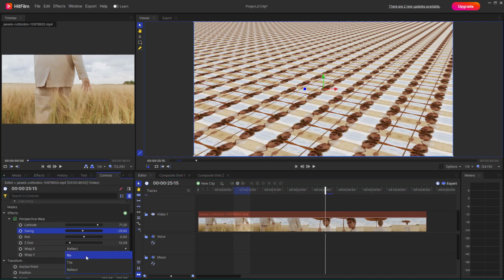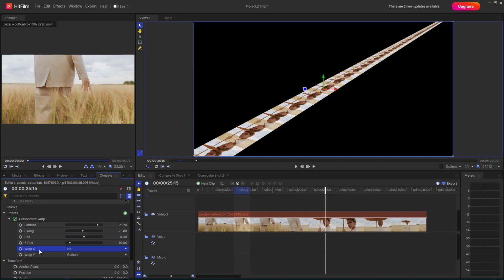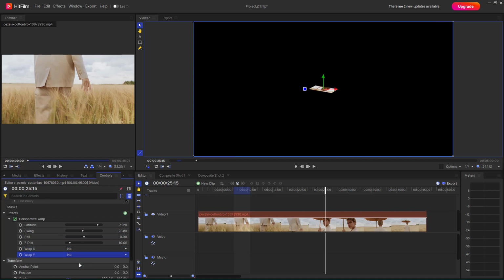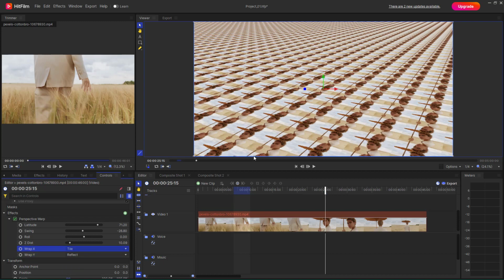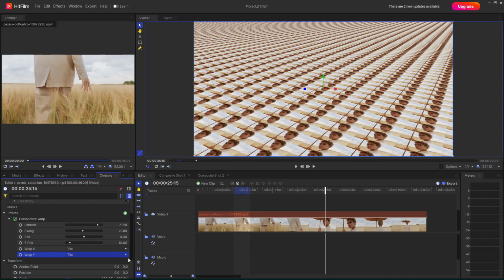You can have no warp on the X or Y axis, or you can reflect it out right here, just like this, so that you can see that it reflects. But what you can also do is tile it out right here. So if you tile it out both ways, just like this, then instead of reflecting, you simply get a copy of the footage all over.